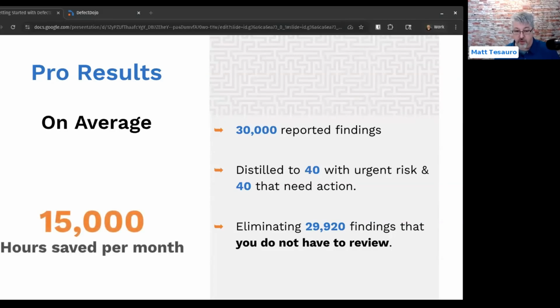And talking with that customer, they estimated like 15K hours saved per month just by having that prioritization, where they didn't have to have people go in and dig through these numbers and make sense of things. Dojo just did it for them.